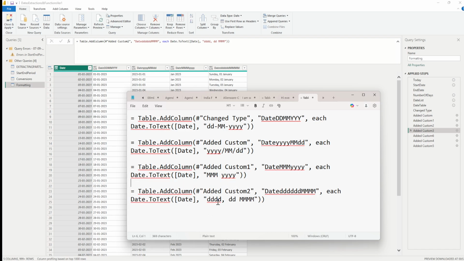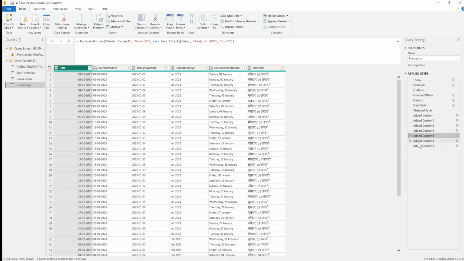And in this, what I've done is I have formatted it with the days. So it gives you the day, then it gives you the date, and then it gives you the full name of the month, because I've written MMMM, four times. Then the next one is where we start with the time zone and we start adding the time zone there.